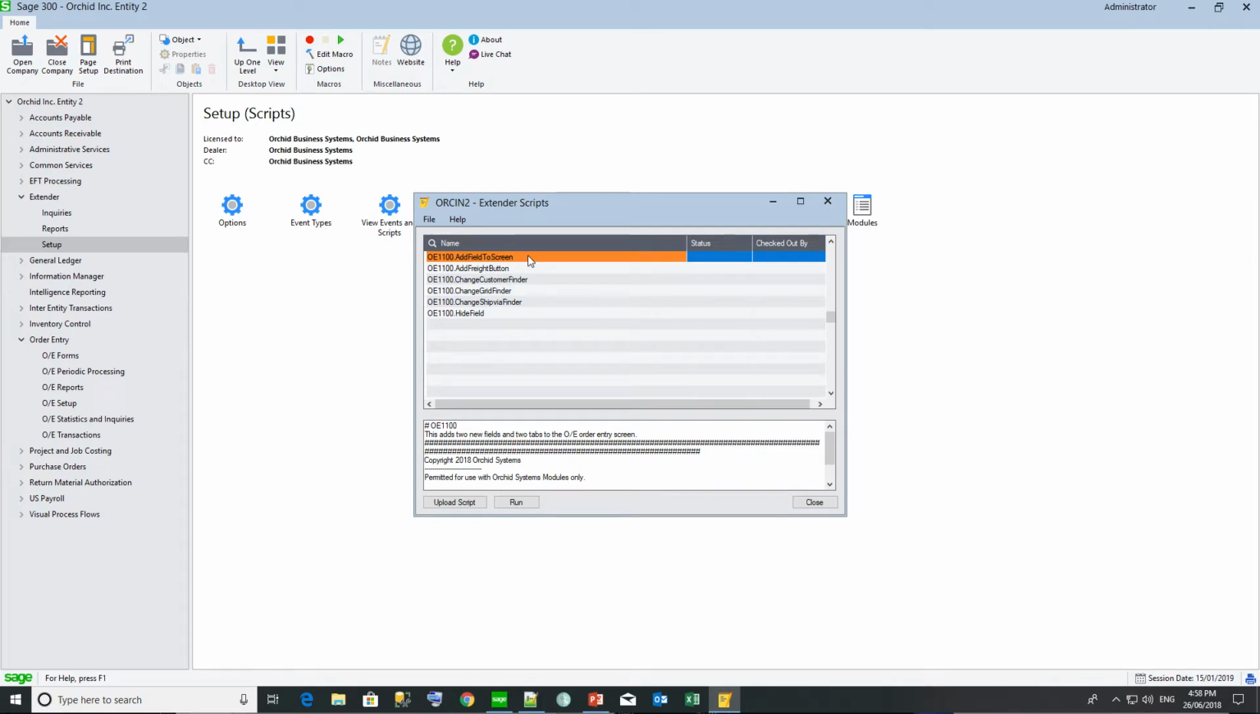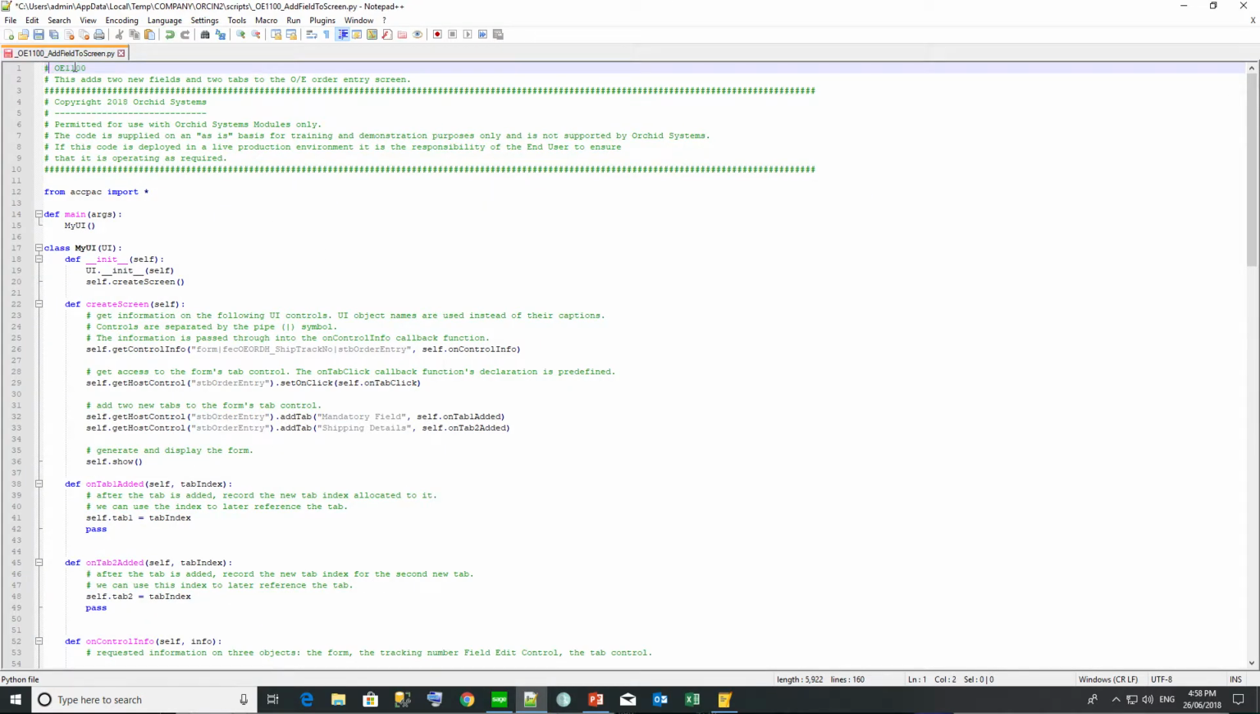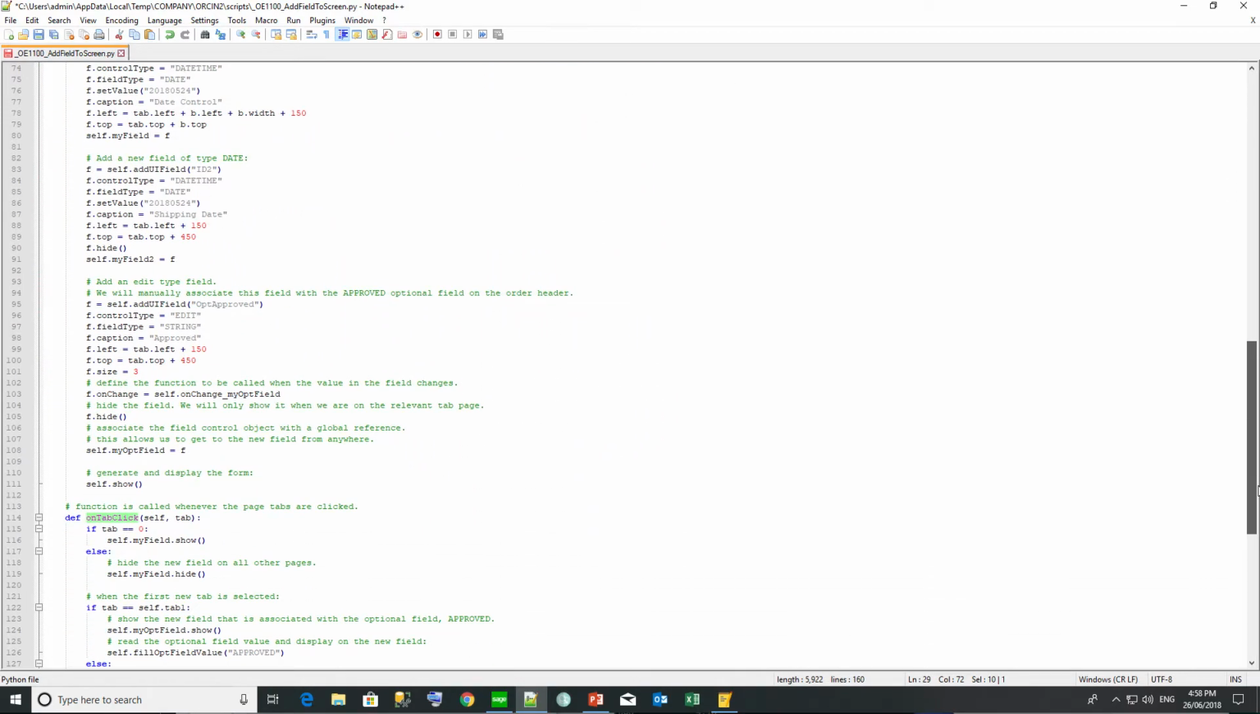This is the last script we're going to look at, the add field to screen. Check it out and uncomment it so that the functionality becomes active. First, we initialize the data control and then run the create screen function. In the create screen function, we want to get information on the form itself, on the existing field, the ship track no field, because we want to add our new date field to the right-hand side of that, and on the existing tab control. We get the handle to the tab control and set the on-click tab if that is activated. And that is going to run this function down below.